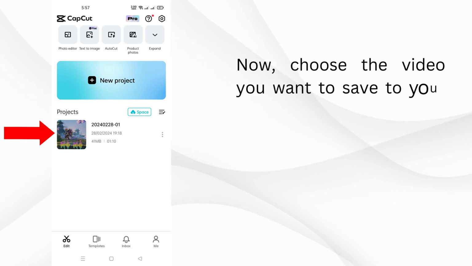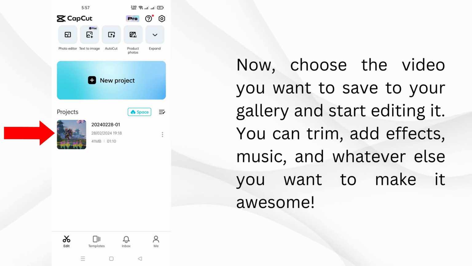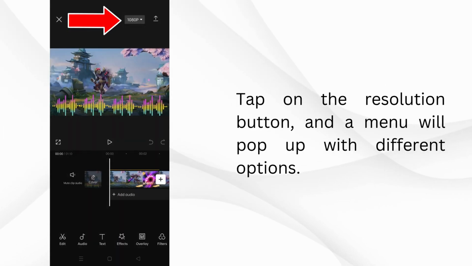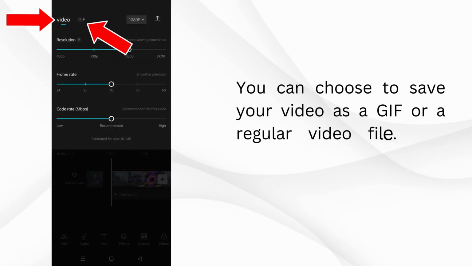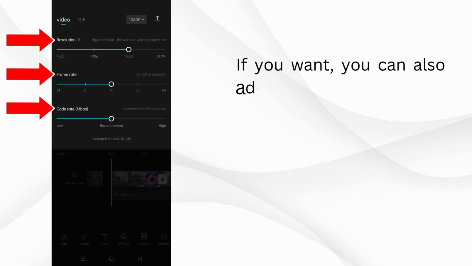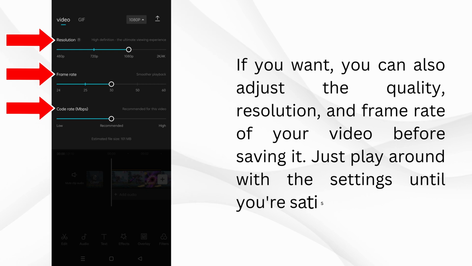Now, choose the video you want to save to your gallery and start editing it. You can trim, add effects, music, and whatever else you want to make it awesome. Tap on the resolution button, and a menu will pop up with different options. You can choose to save your video as a GIF or a regular video file. Pick whichever one suits your needs. If you want, you can also adjust the quality, resolution, and frame rate of your video before saving it. Just play around with the settings until you're satisfied.